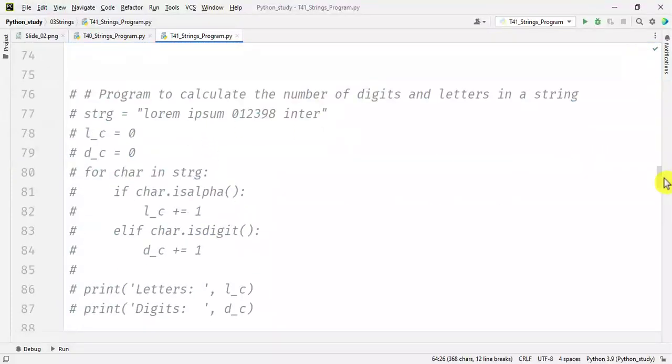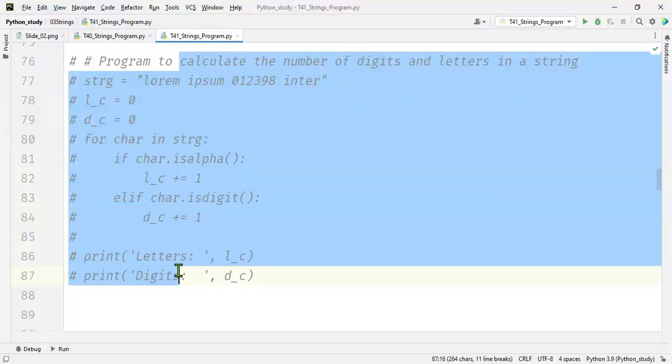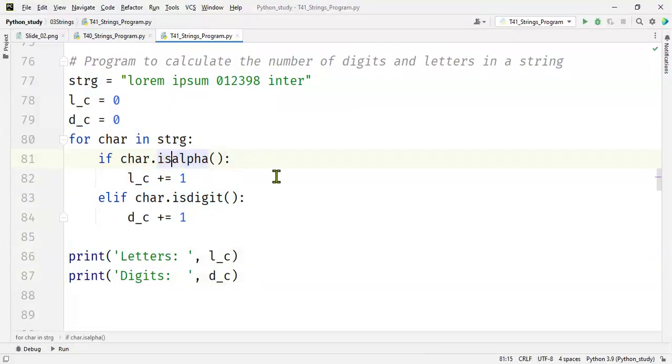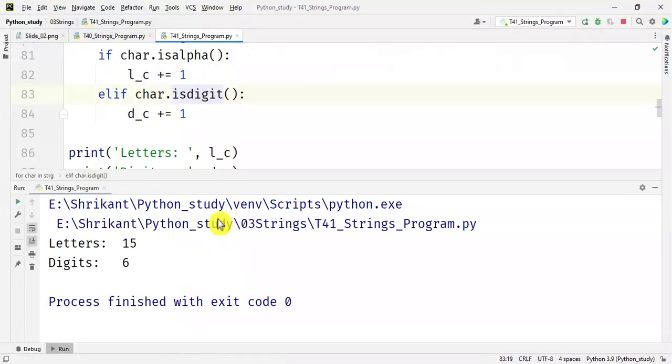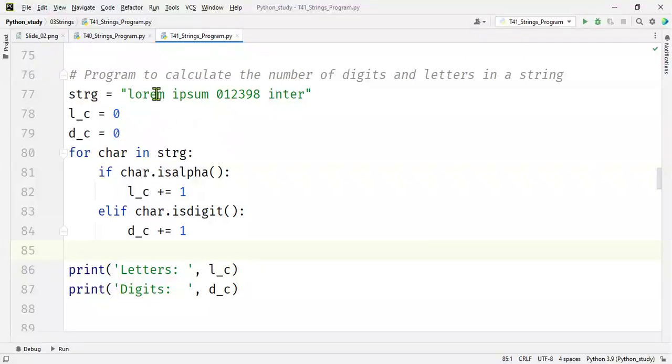Program to calculate the number of digits and letters in a string. Again simple logic. If it is an alphabetical, then I will say this one, or if it is a digit, then I will increment the counter, and so on. Again in a for loop you iterate on every character in a string, and then do the required operation.